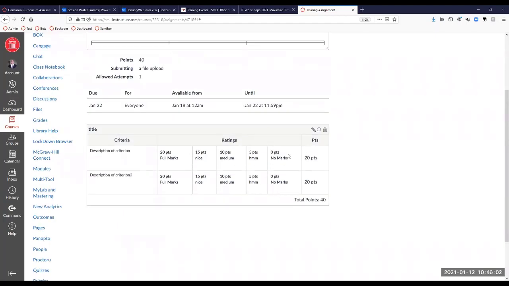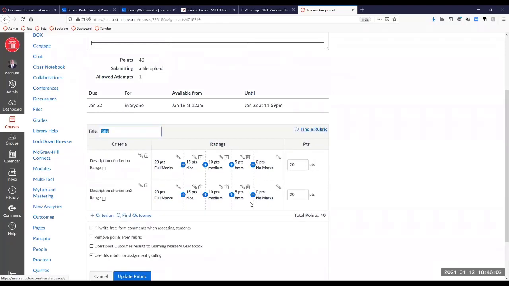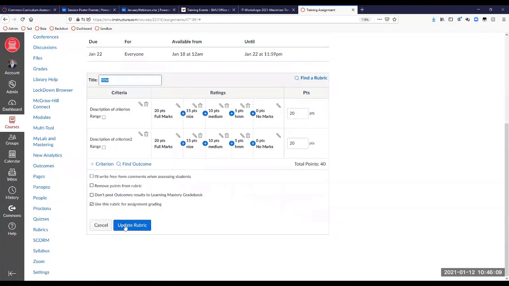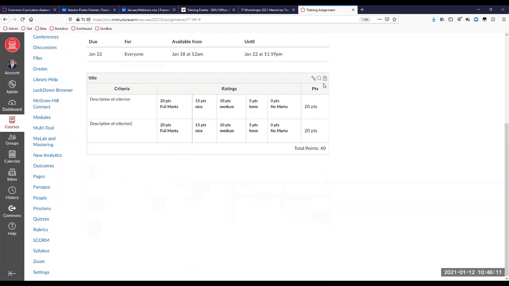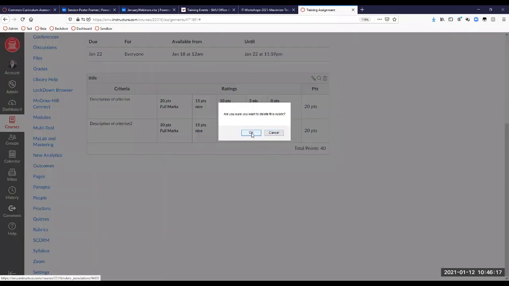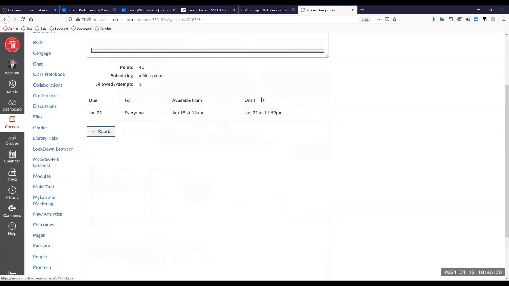You can come in here to the rubric when it's all done and click the pencil icon to edit it. And that's fairly consistent throughout Canvas, the little pencil icon. Or you can trash the rubric entirely. If, say, you did find a rubric and it was the wrong one, you can say delete and OK, and you can start over with the rubric.